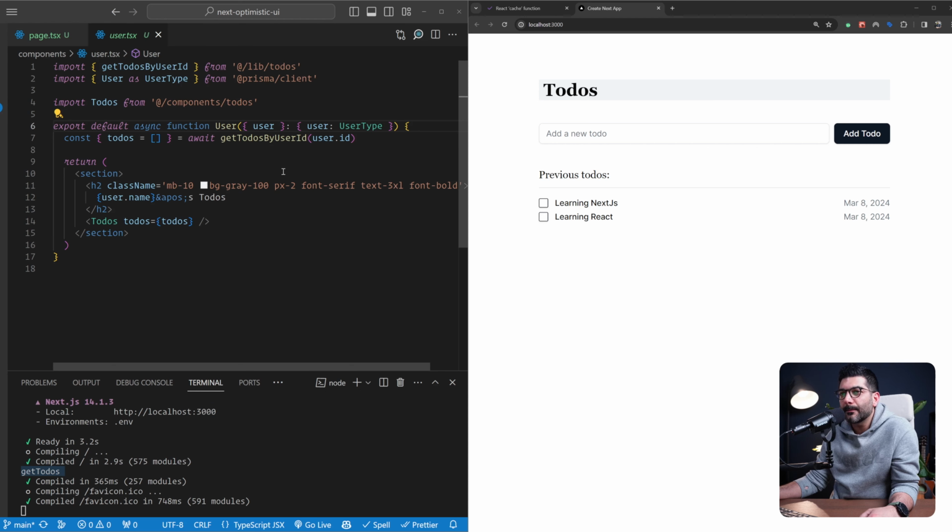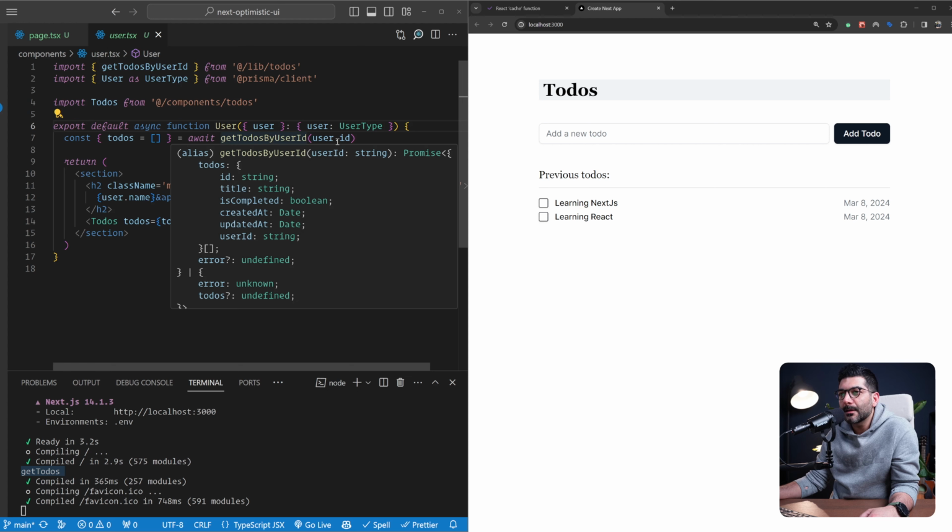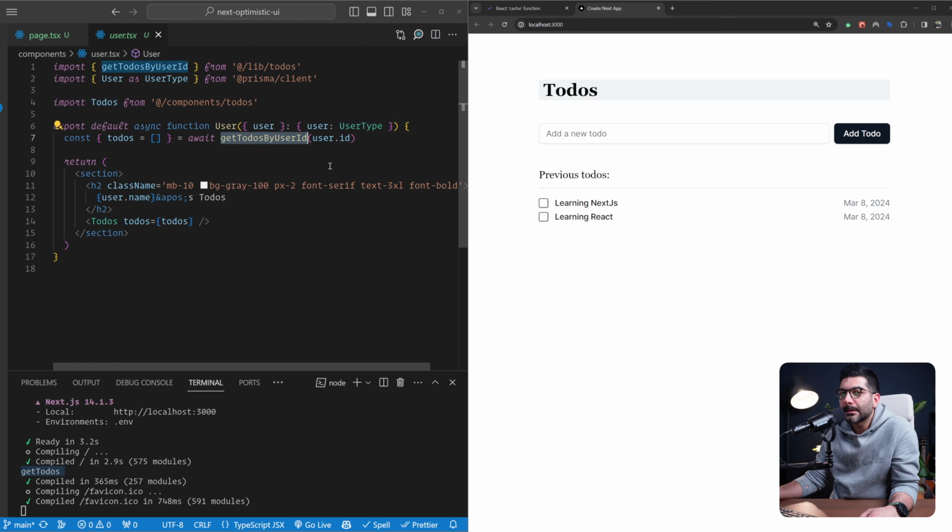Inside of the user component, we are passing the user ID to now fetch the to-dos specific to this user. So we're going to call another function, which is getTodosByUserId, and pass the user ID to it. And then we get the to-dos, pass it down to the Todos component. And this is going to basically do the same thing by rendering the form and the to-dos.